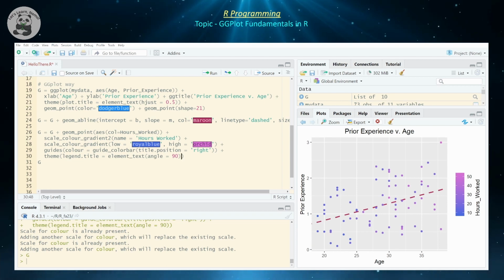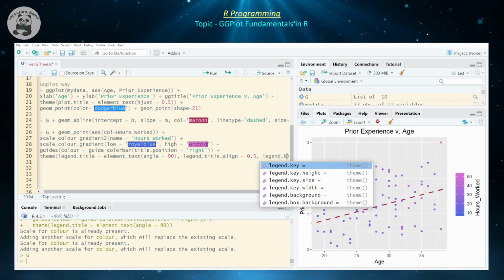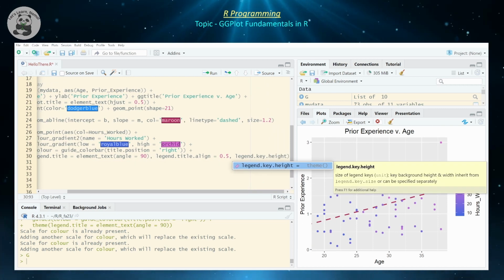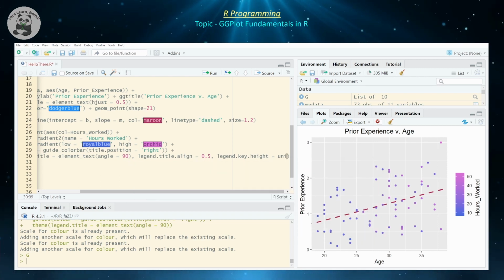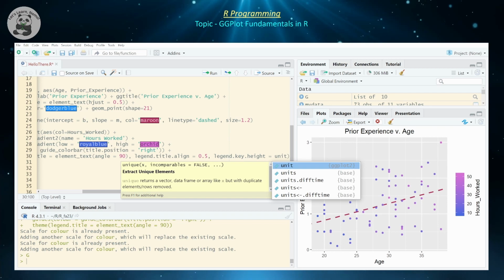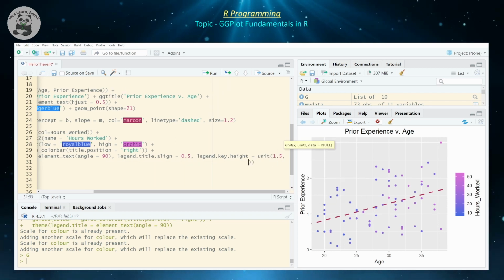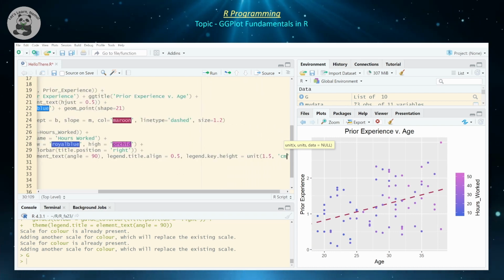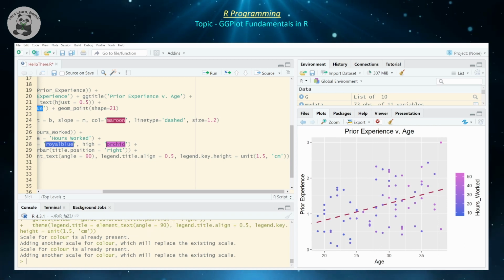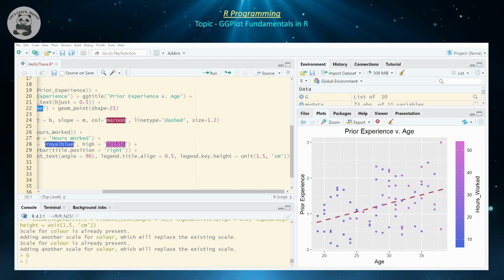So let's add a couple more things again. So let's do legend.title.align is equal to 0.5. And then let's do legend.key.height is equal to, because notice that the legend doesn't really cover much of that distance of that actual plot, and this is going to depend on the resolution of your image, but let's do 1.5 centimeters to see if that's actually going to cover a significant part of our range. So once we give that a run, notice that now it has adjusted everything in terms of our ggplot structure.